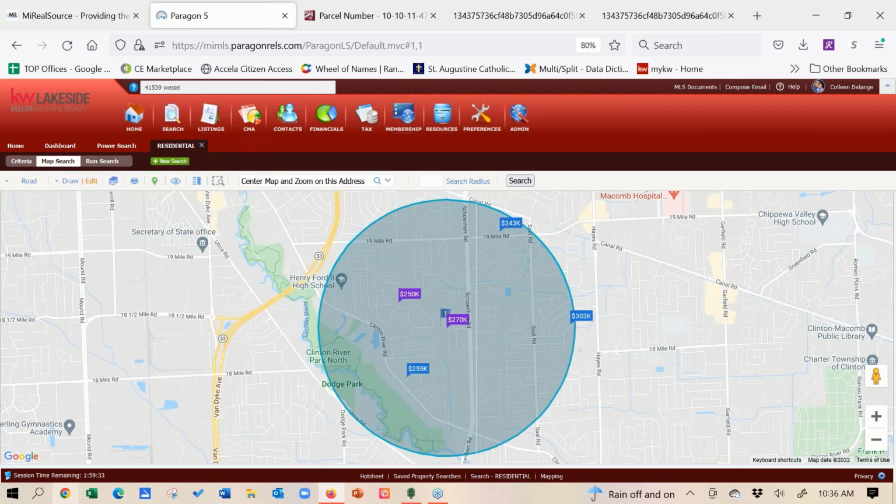But let's say you got all the way here and you realize, you know what, I don't have very many comps to work with. Maybe I have to change my criteria a little bit.